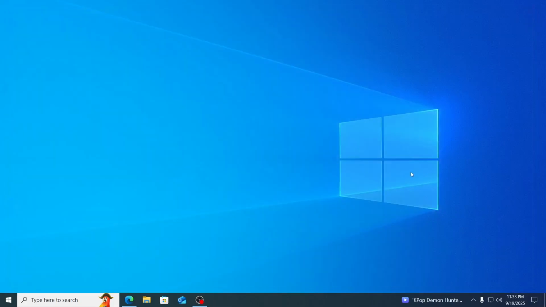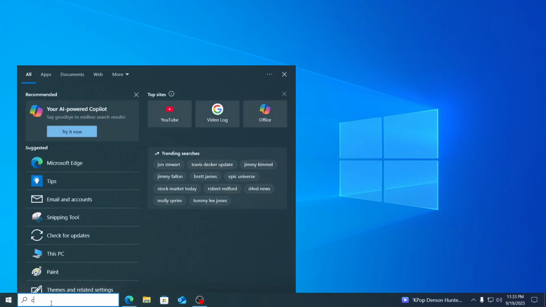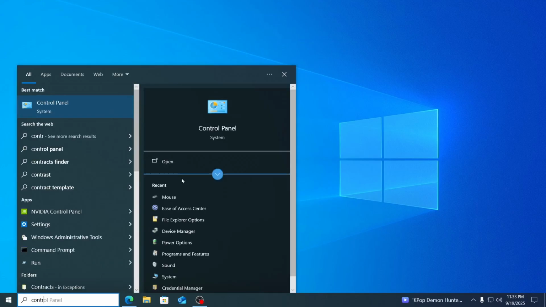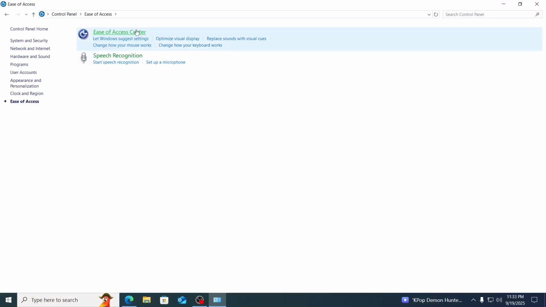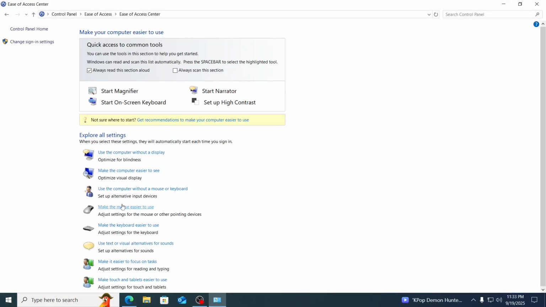The second step which you should follow is just go to search again and type for control panel. Then just open up control panel. From here, go to ease of access. From here, go to ease of access center. Always scan this section. From here, you should go to the make the mouse easier to use.